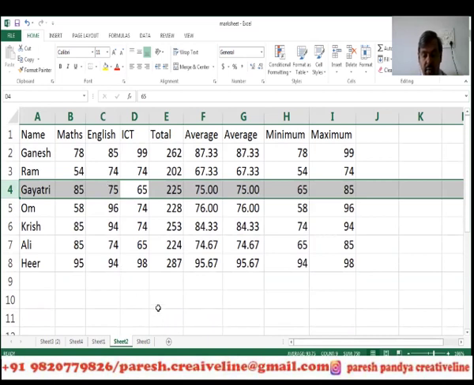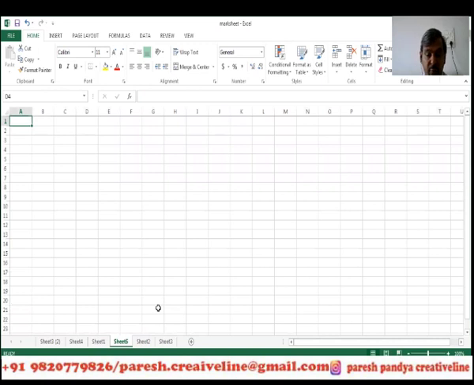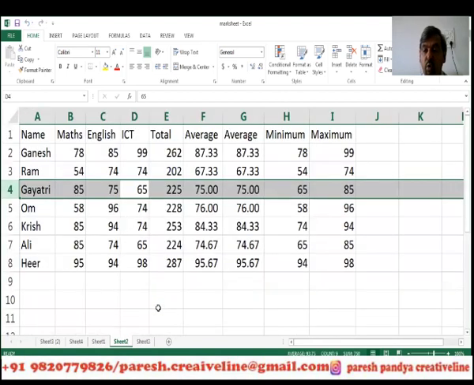Now here shift F11 if I want a sheet in between, so shift F11 for inserting a new sheet. Alt E L if you want to delete the sheet. Okay.